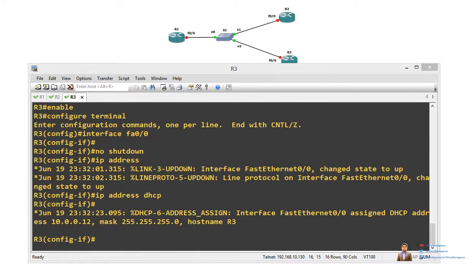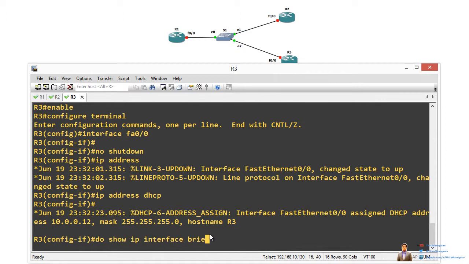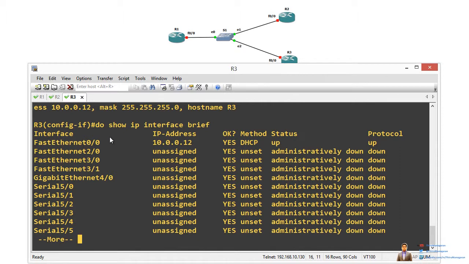As you can see here, it's got the IP address 10.0.0.12 with that 24-bit mask. I'm gonna stop the Wireshark capture, and here we can make sure: do show IP interface brief, and it's got the IP address 10.0.0.12 from the DHCP, and status is up and the protocol is up.